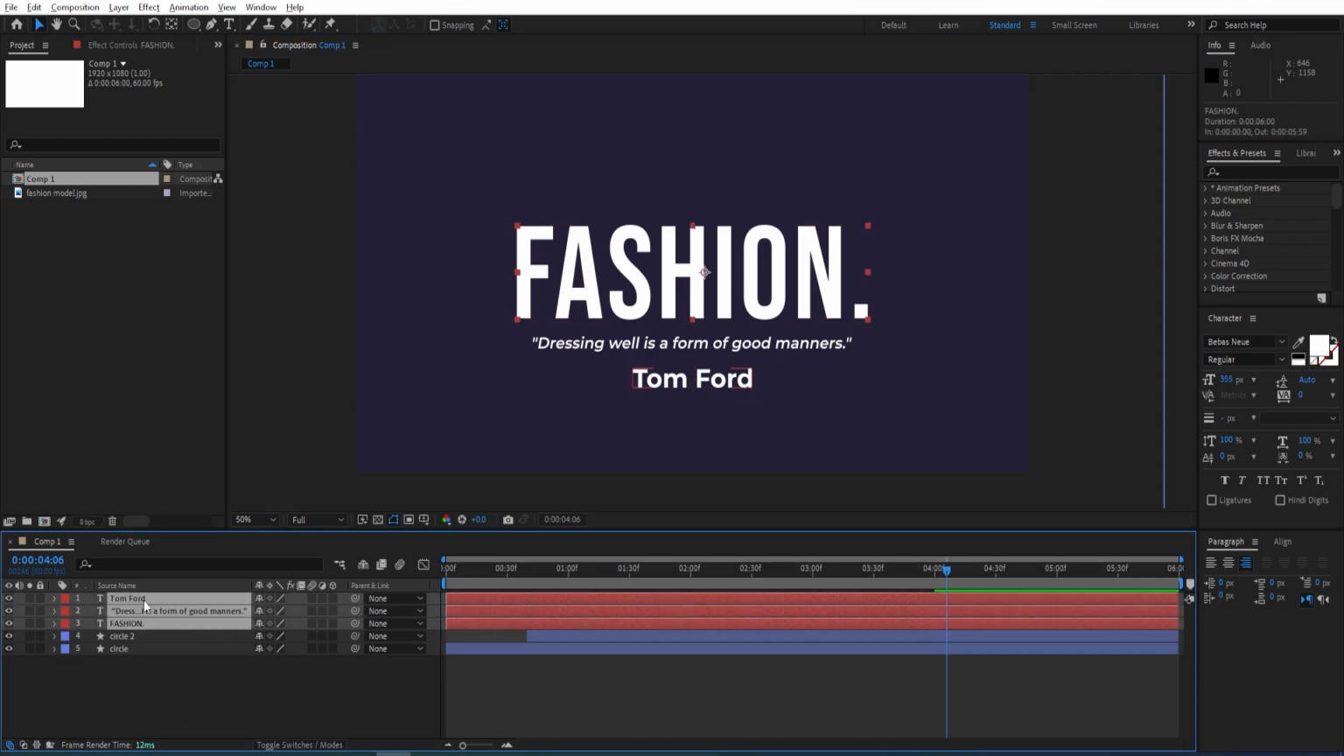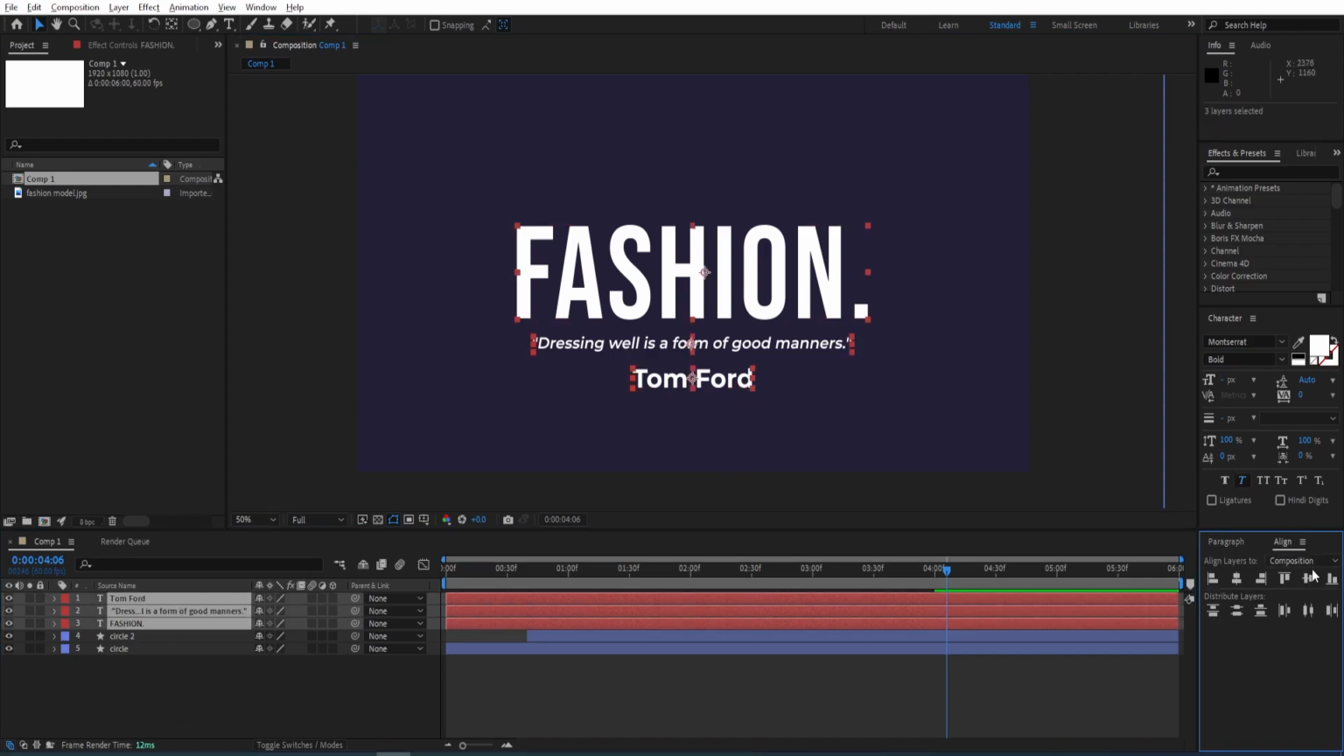I'll select all the text layers, go to Align panel, make sure the composition is checked, and then align them horizontally.